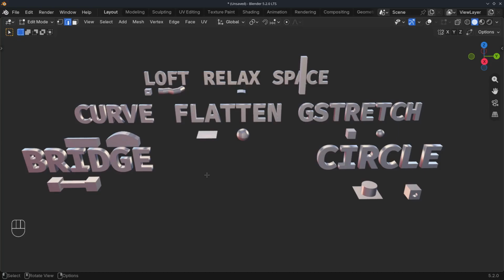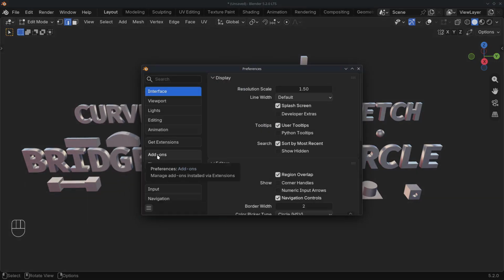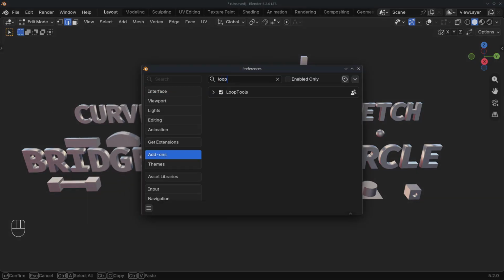Hello and welcome. This is a quick video to show you all the options with LoopTools in Blender 5.2 and beyond. Let's first of all go up to the top left here into Edit and go into Preferences, Add-ons, type in Loop and ensure that this check is enabled, and then you want to close this again.